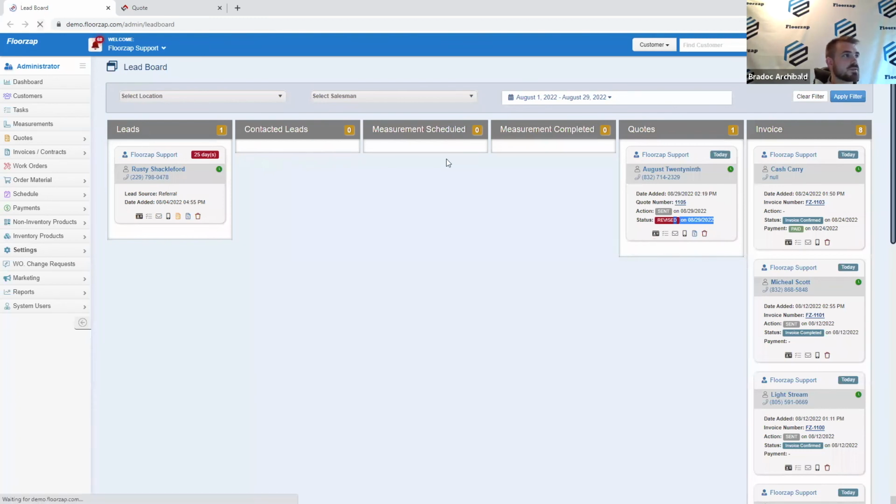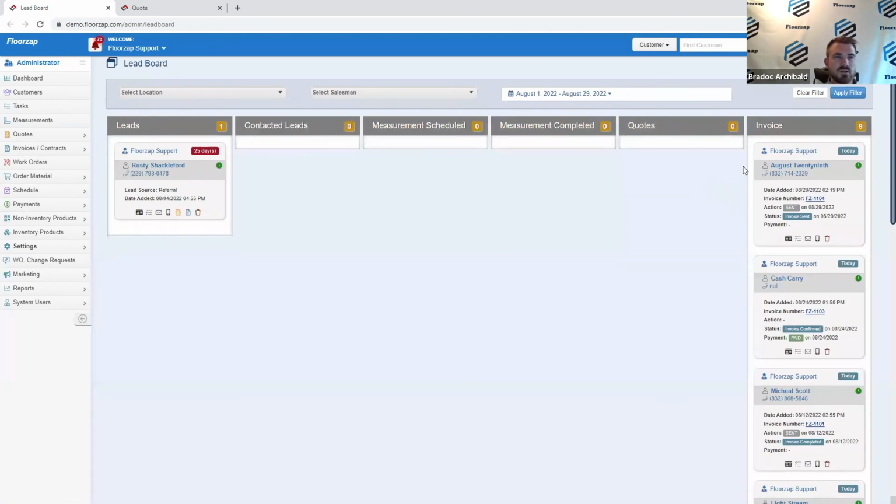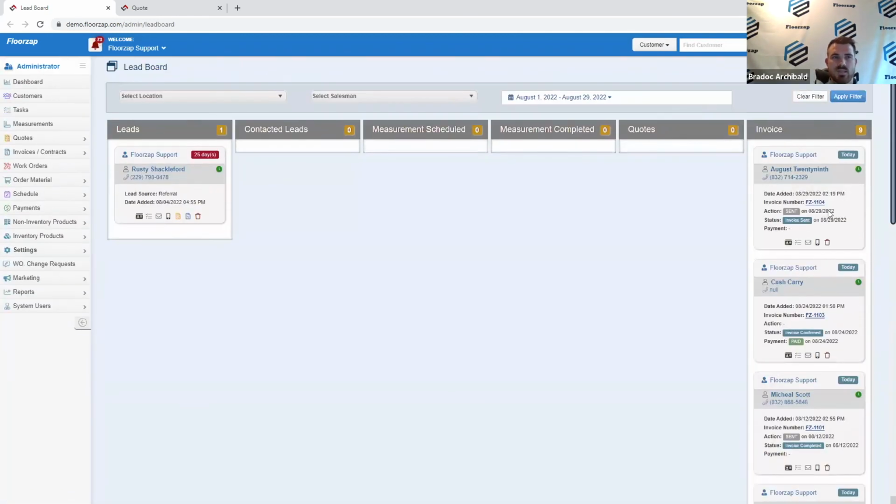I'm going to approve, refresh the page, and they're already in the invoice stage because the invoice was automatically sent. So it says invoice sent and status sent. So you'll be able to see. Does anyone have any questions with the lead board in particular? Okay, awesome.